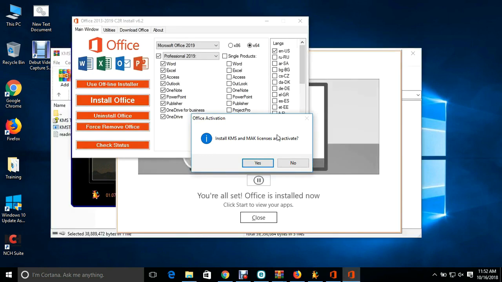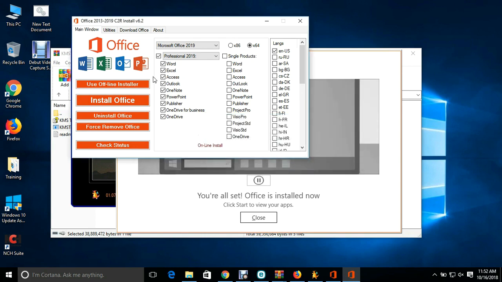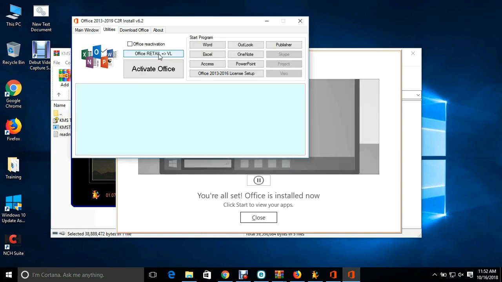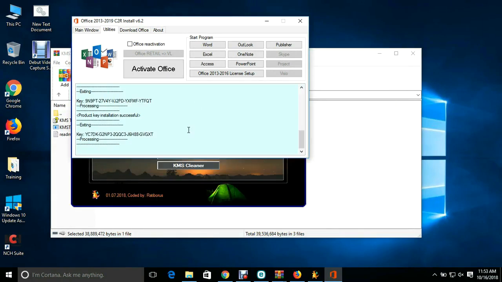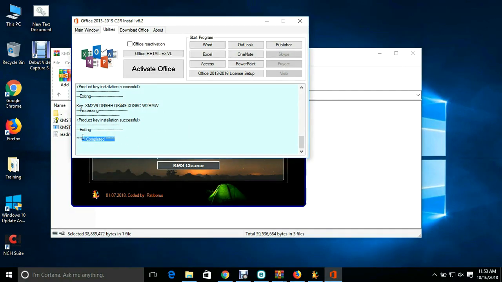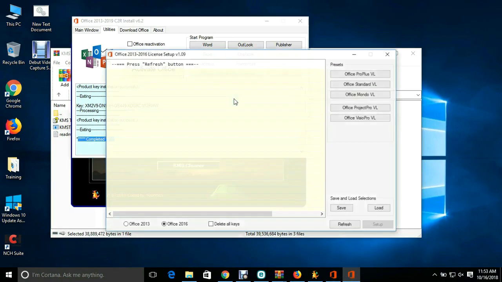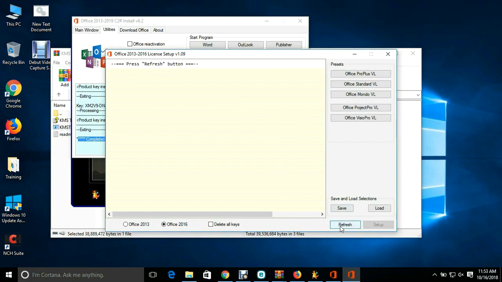After installing Office 2019, now you have to click No and go to the Utilities section. Click Office Retail version for converting the Office. When the converting is completed, click Office License Setup. When you click the Refresh button, within a few seconds you will get a checklist.